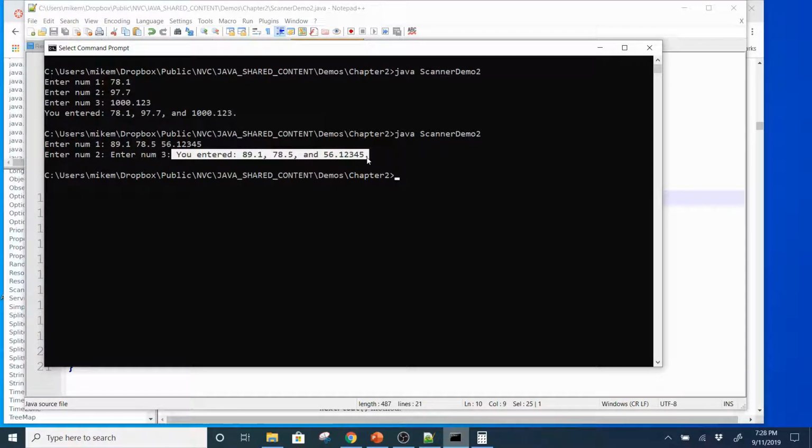Okay, so you kind of have to be careful with this. You're not reading the entire line. You're actually reading a token from that line. And remember, a token is the thing separated by white space. So that is what we're actually pulling.